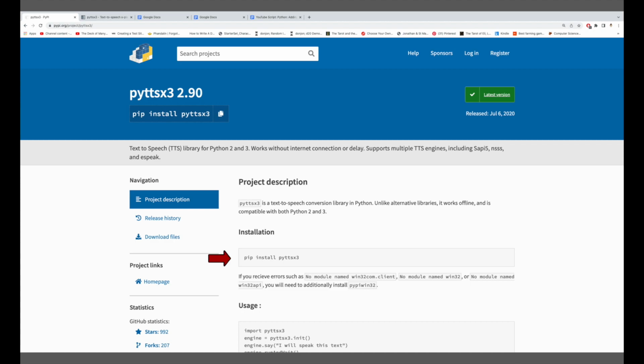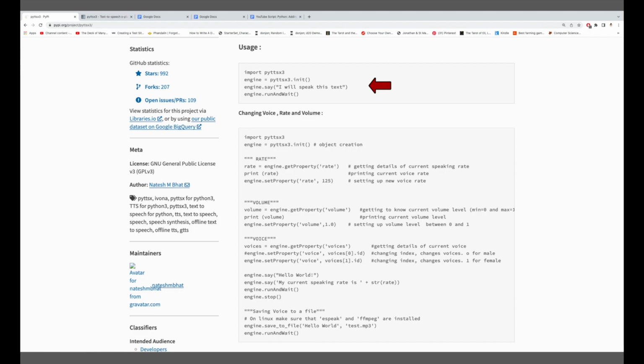First, we install the library. I use the PyCharm IDE to do this, but if you want to do it yourself, here's the code. As you can see, you just use pip install, and then the library name. And that's it. After installation, the library is easy to use.